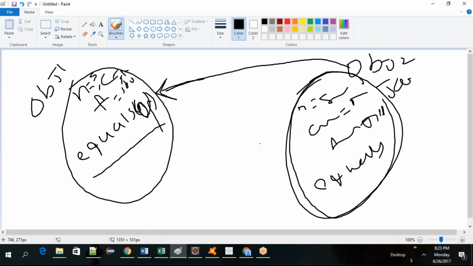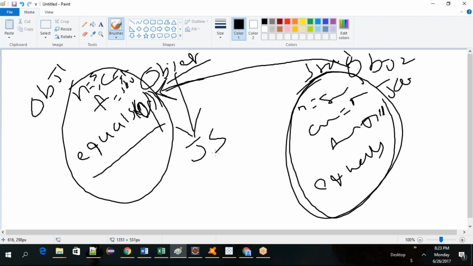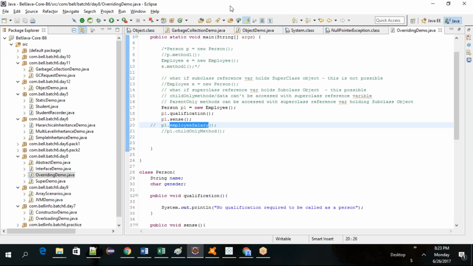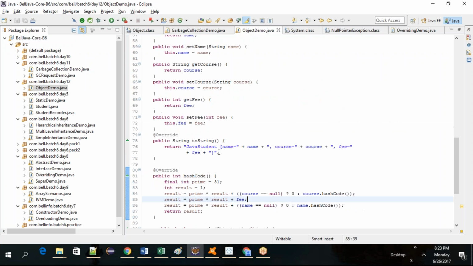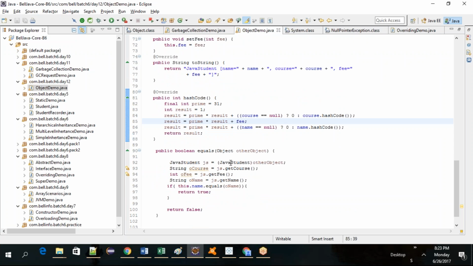That is the reason that even though it's a student object, while it is coming to the equals method, it is coming through the Object class, a superclass reference variable. So you need to bring it down to Java student, downcast it from superclass to subclass, then you start accessing the values. That is nothing but downcasting to your actual object and trying to extract those values.